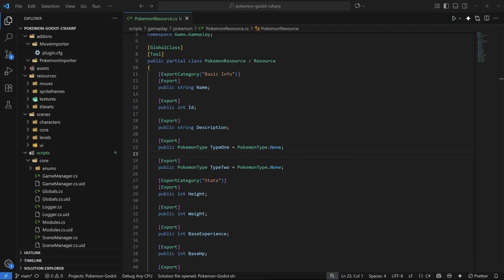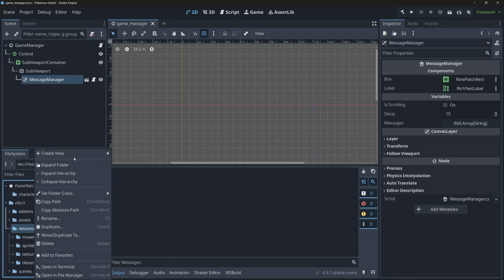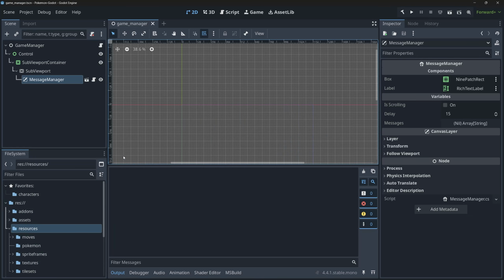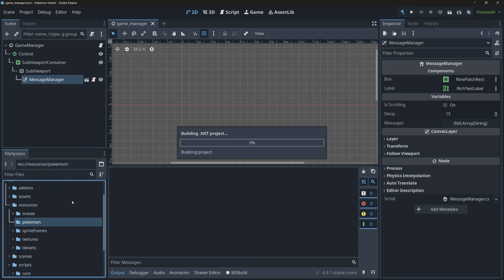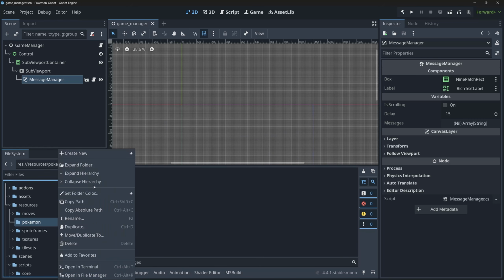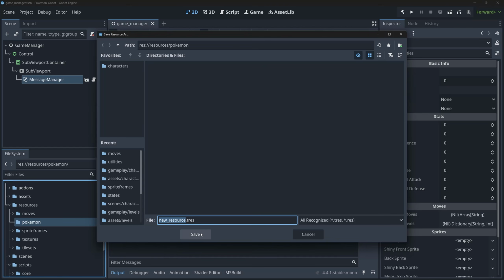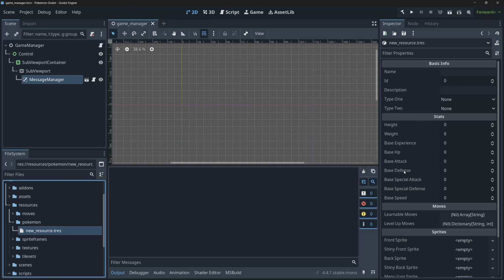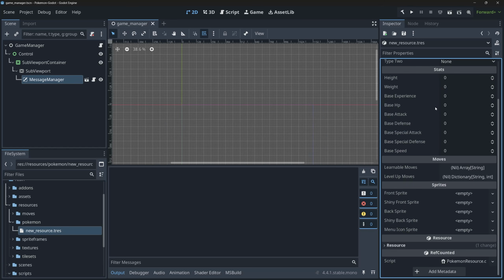Let's go back to Godot and rebuild the project and make sure that we can create this resource. Inside of your resources folder, go ahead and make a new folder called Pokemon. And inside of it, you're going to create a new, we got to rebuild first. And here we're going to create a new resource. Search for Pokemon resource, and boom, look at that. And I'll just save this as new resource for now. Let's click it. And you can see here we have the name, ID, description, the types, all of this stuff, all your sprites, level up moves. Perfect. This is looking great.